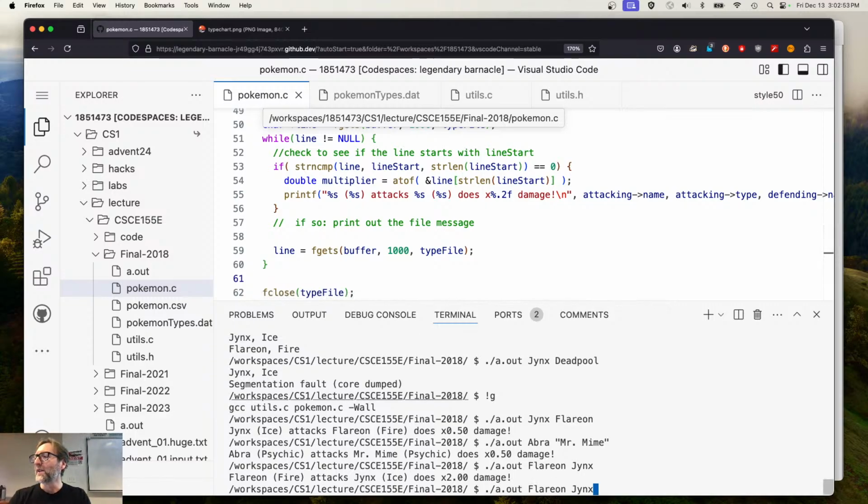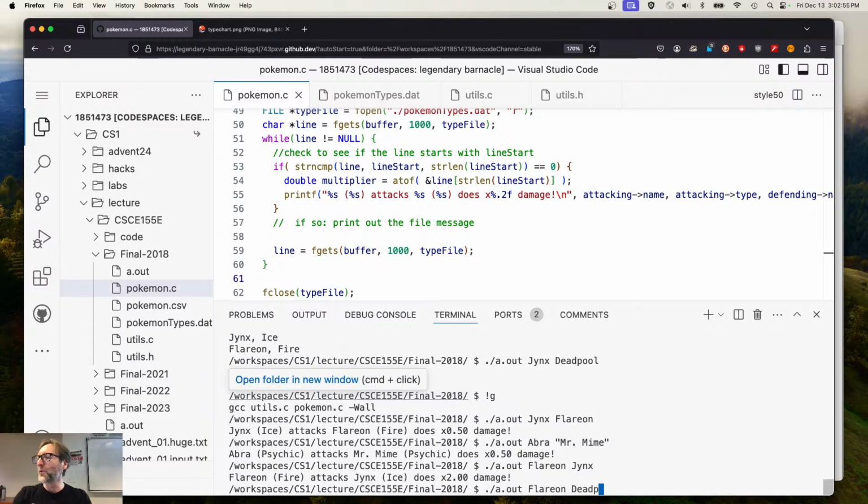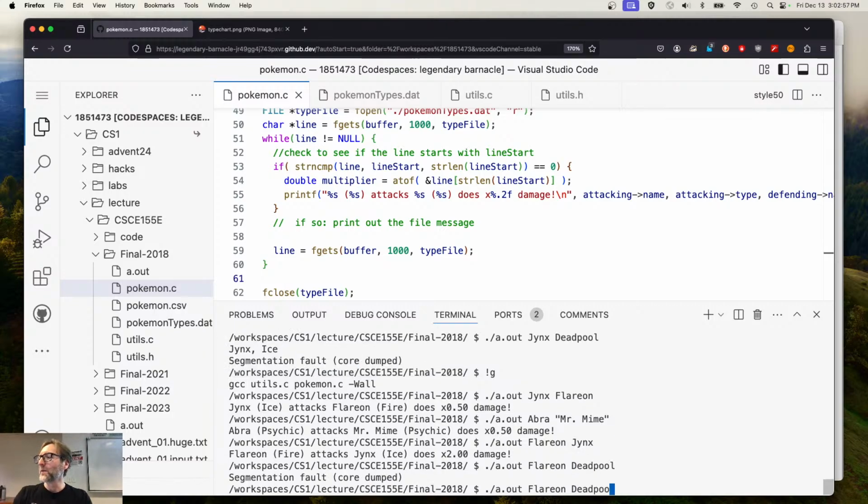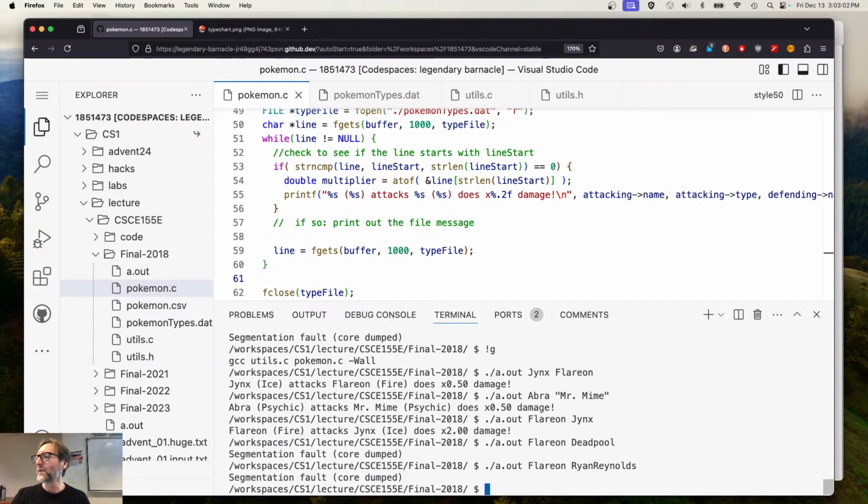Again, if we give it bad information like Deadpool or Ryan Reynolds, there we go, then we're going to get seg faults, because we don't have any error handling code here at all.